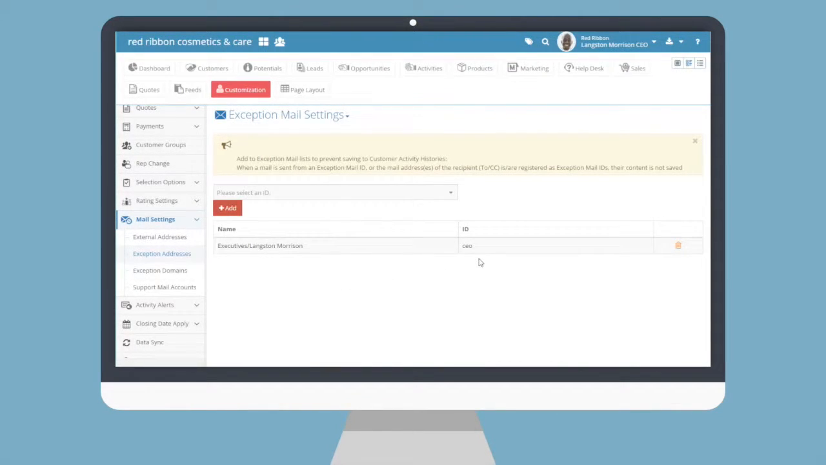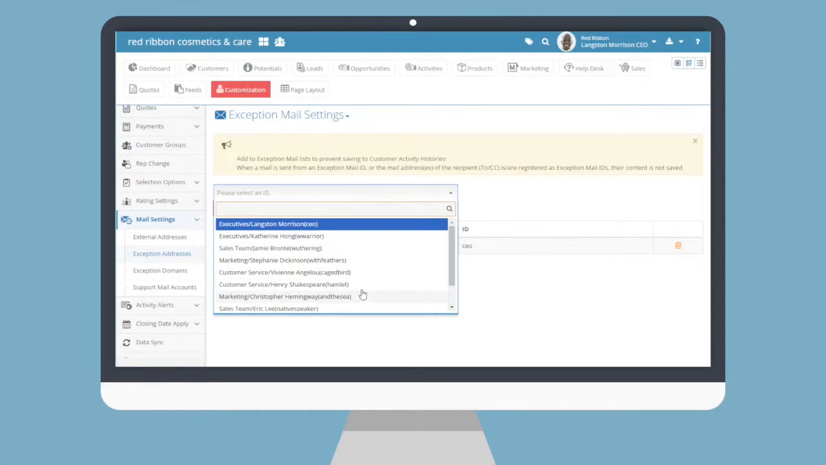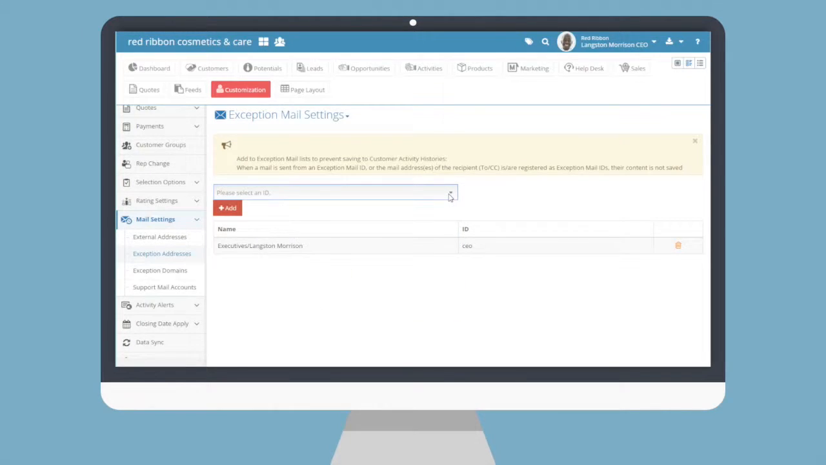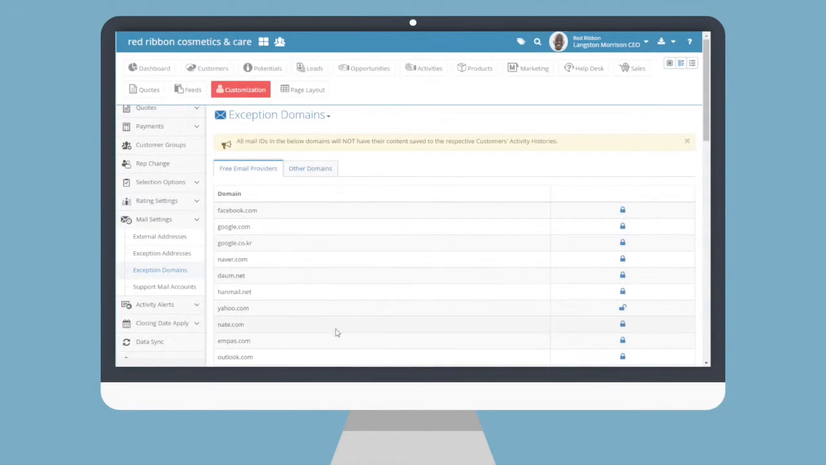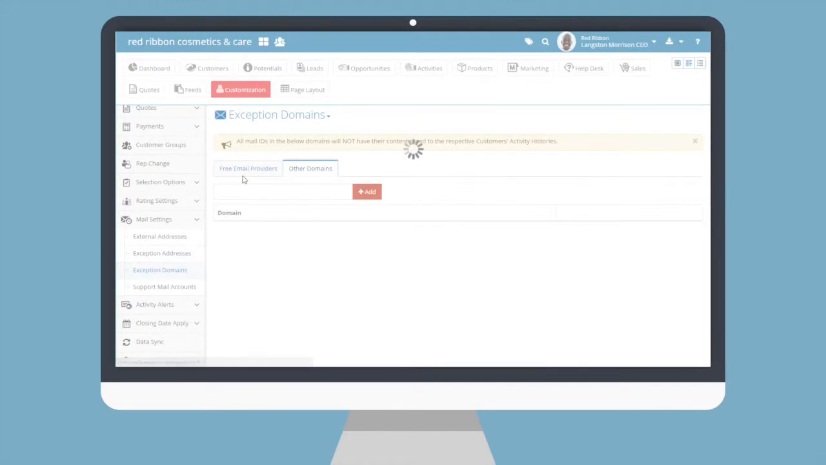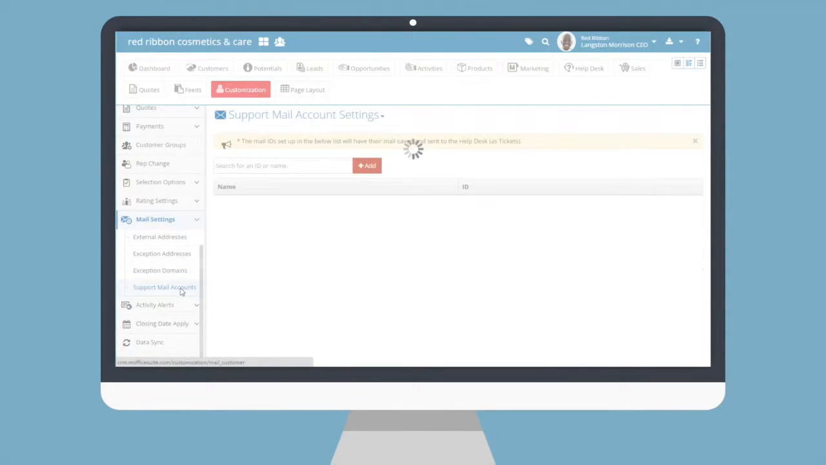Exception addresses and domains are for email addresses and domains you would like to exclude from the CRM system. An exception address might belong to the CEO of your organization, whose mail content should remain private from other users. And finally, support mail accounts are for collaboration users who have not been added to the CRM, but whose email inquiries you'd like to immediately send to the help desk as customer support tickets.